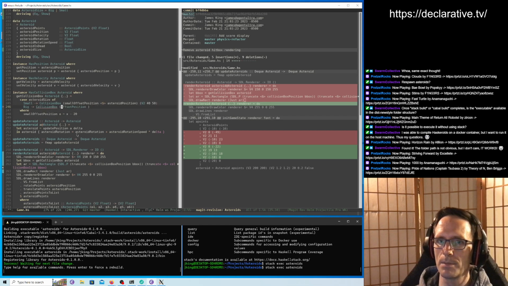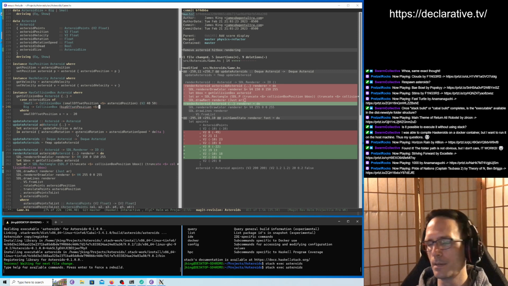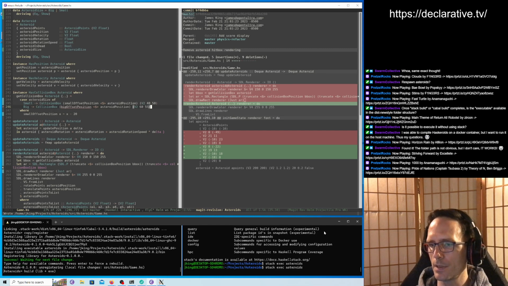And then we're going to need a large offset position, or big offset position, to be consistent. Asteroid position. So the V2 is the width and height. We want it to be quite a bit wider, so let's make it 60. And just a little bit taller. Let's make it like 55. See how that looks.